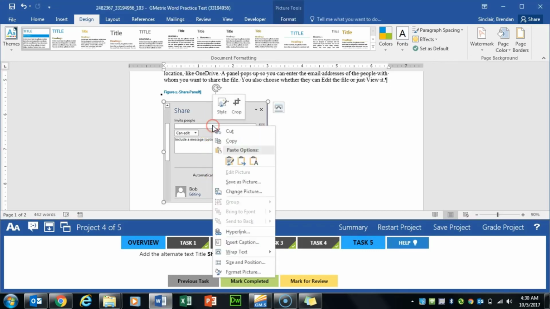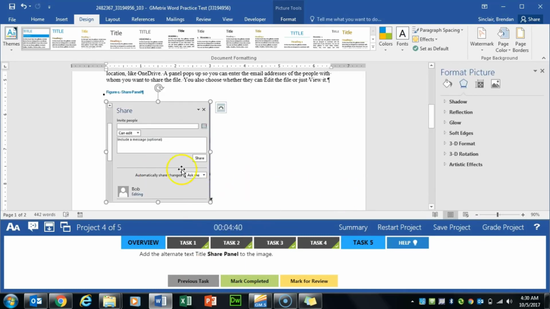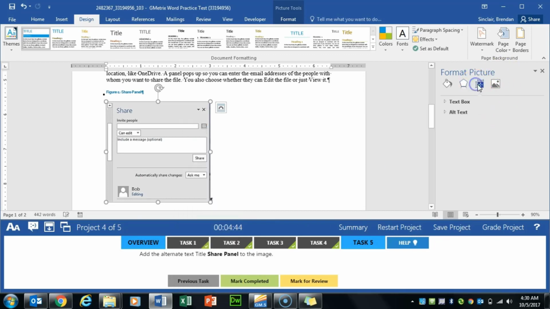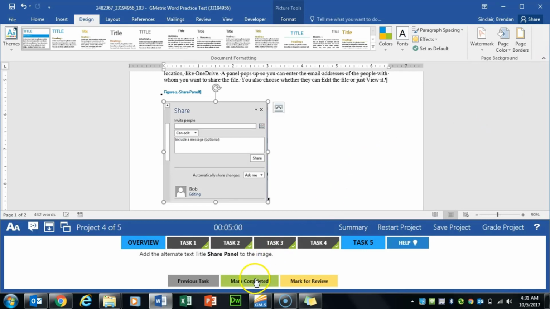Task 5 asks us to add alternate text to this image. So we'll right click it. Again, there are other ways to do this, but I'm a right clicker. What I did was click Format Picture after I right clicked. Up here, we're in the Layout and Properties section of Format Picture, and we'll click the Alt Text drop down, and all we're doing is adding a title here. So we'll type in Share Panel, and again notice the capital on that. We'll close out of that. We'll click Mark Completed.